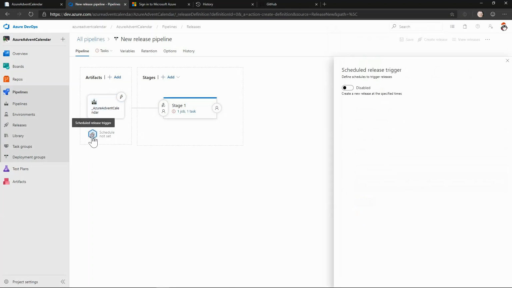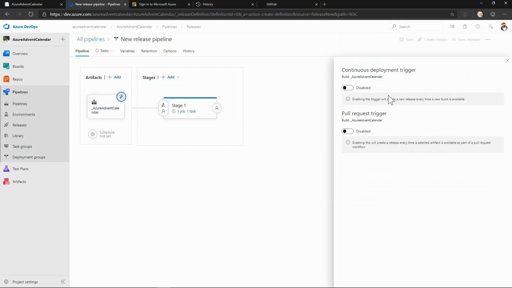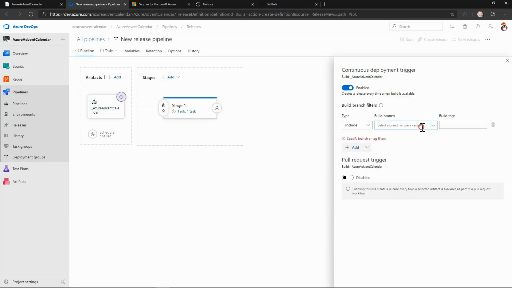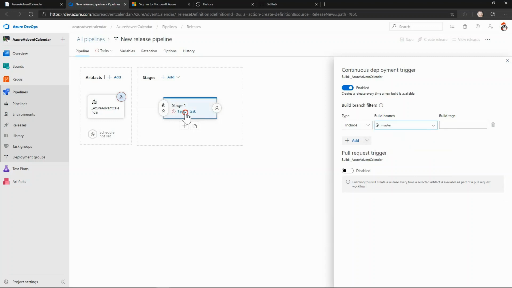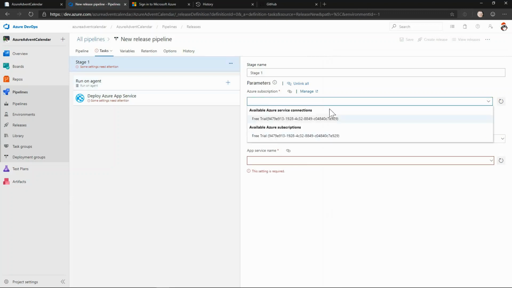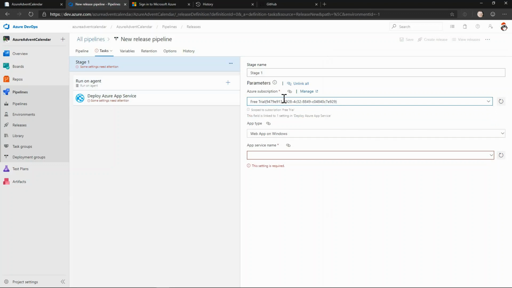You can set it to be released on a schedule or with a continuous deployment trigger. But for this, I'm going to put it on the CI, only changes to the master branch in there. Now let's have a look at these steps. Azure subscription. Hopefully my free trial that I set up for the purpose of this is in here.